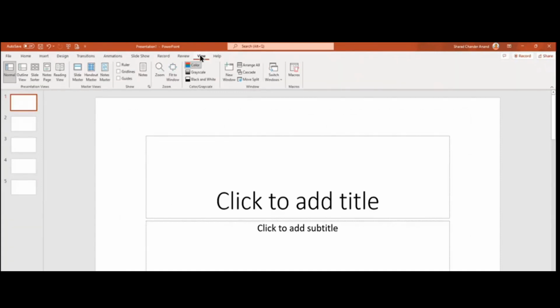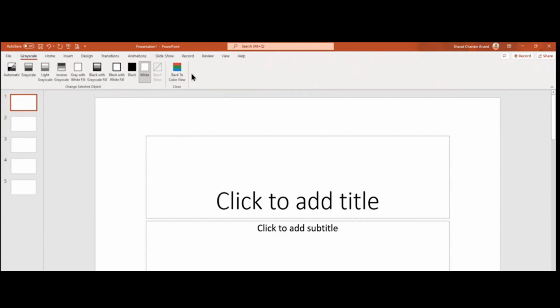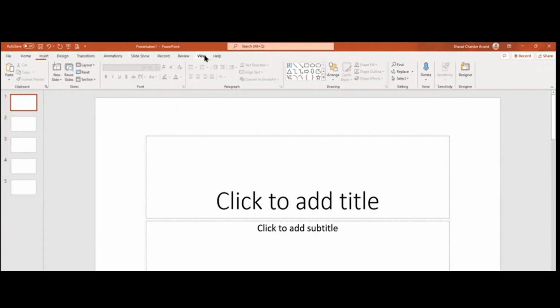Let me go back to the View tab again. By default, all the slides are in the Color or Grayscale group, and right now they are in color. But you can also click on Grayscale to see your slides in grayscale view. This is a great way to preview how they're going to look if you are going to print them, to save your ink. We can click on Back to Color view.